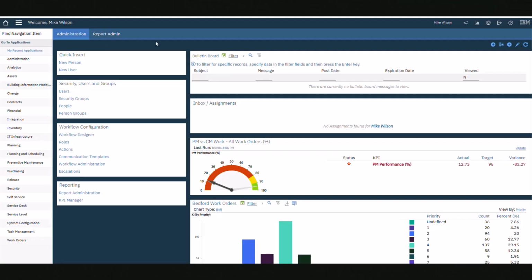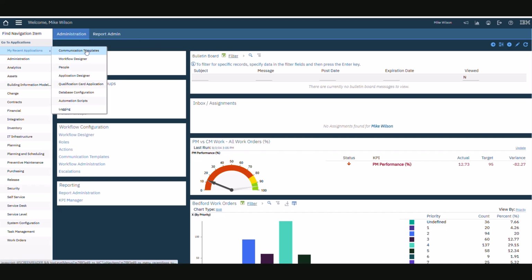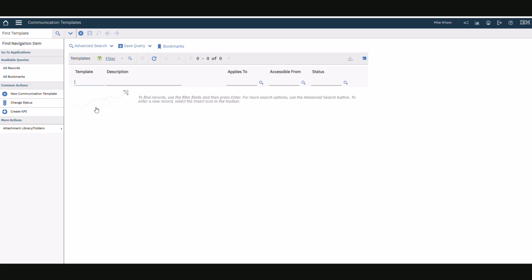Today I'm going to show you about the communication templates, how to add them to the workflow, and how it works. So let's start. First, go to the communication templates application, and if you want to create a new communication template, just hit new communication template. But here I have already prepared a communication template for you.